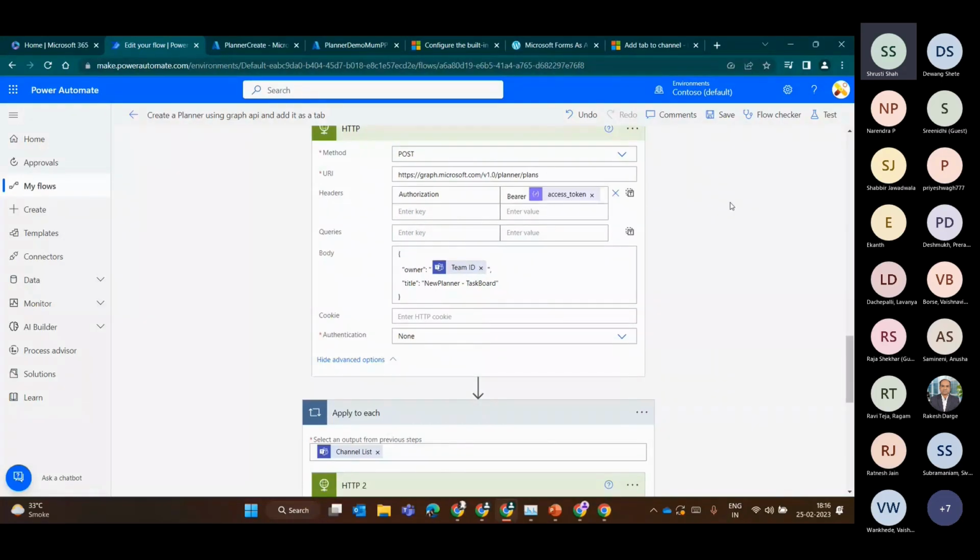You can give a token and no authentication is needed, or else you can remove this authorization and just add content type as application/json, because you will need your content in a JSON format. And then you can add the authentication as Azure AD OAuth. Either of the two is perfectly fine.